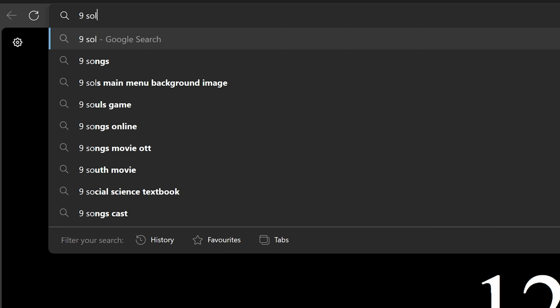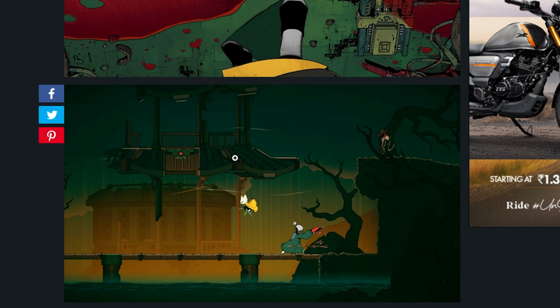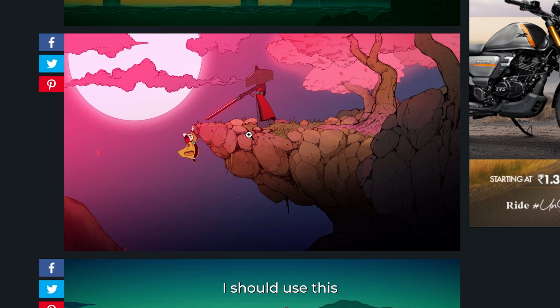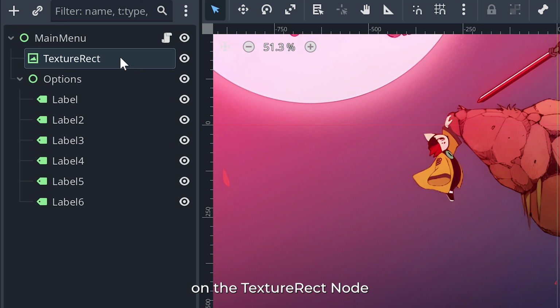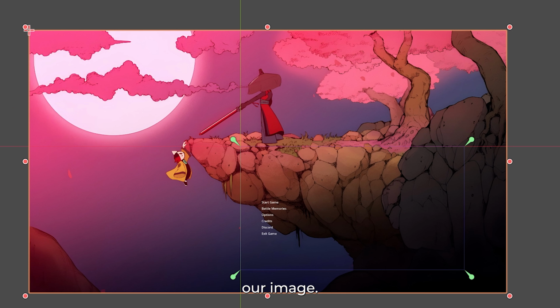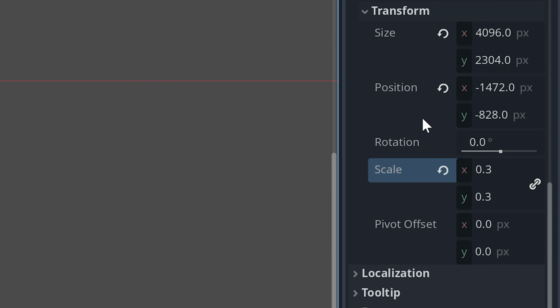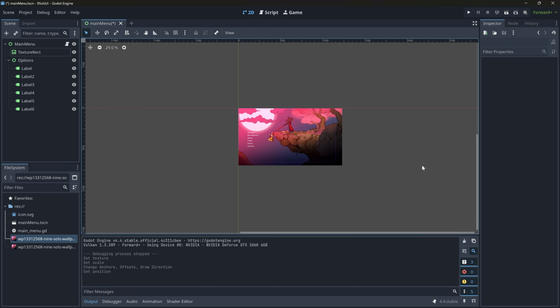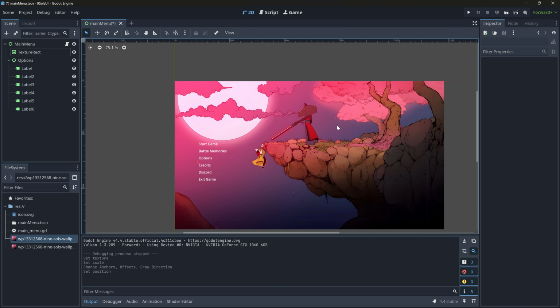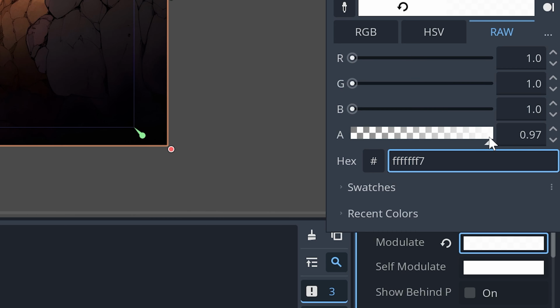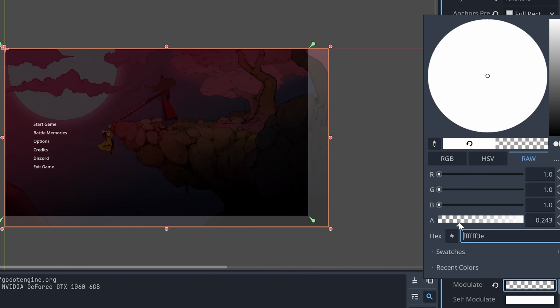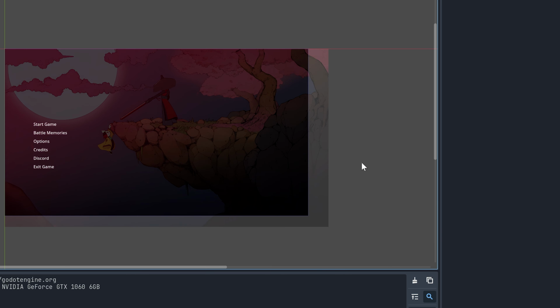Nine Souls wallpaper. I like this one. I should use this. Dropping it on the texture rect node, which will display our image. It is so big. So let's set the scale to 0.3 and reset the position. It looks better, but the image is so bright. Changing the opacity might work. Let's reduce it more. I think this is better now. Pretty dark, so our menu items can be seen clearly.